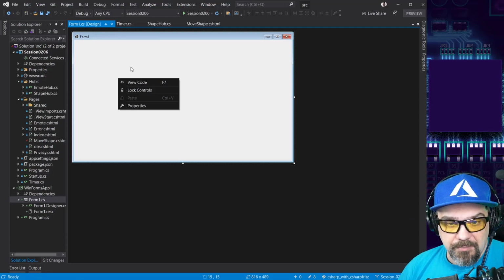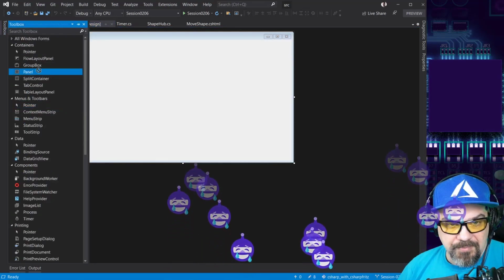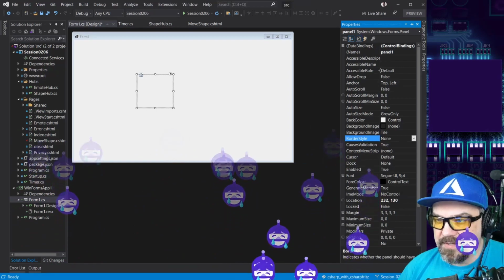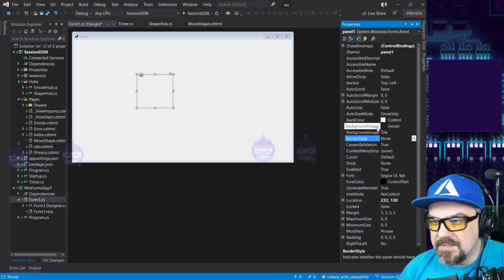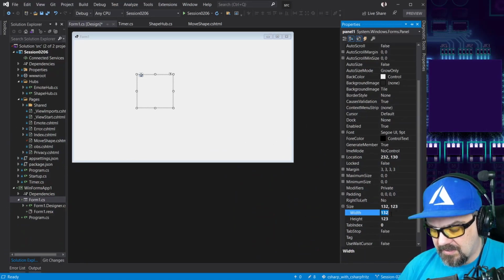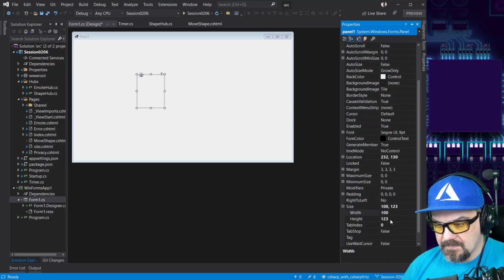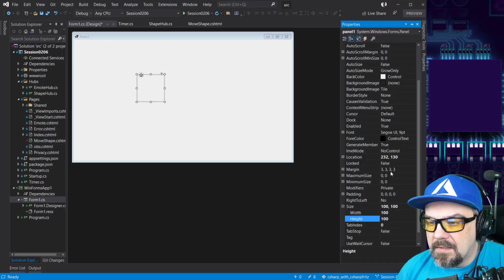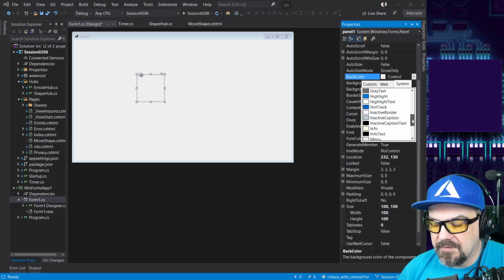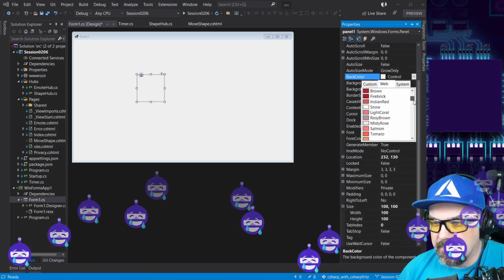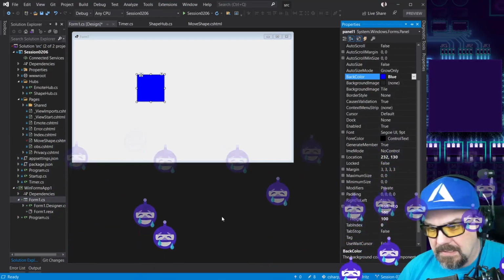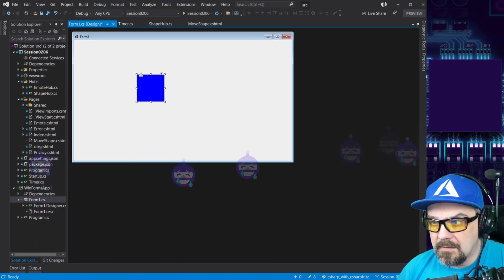So I want to do the same move shape interaction here that I had in the other one. I'm just going to grab a panel object and drag this over here. Let me grab the properties and make it just like the other one. Where is the size? There we go. I want to make it 100 by 100, just like the other one. Let me make the background color. I want the web colors, and I'd like blue, please. There we go. So I want to do the exact same thing.